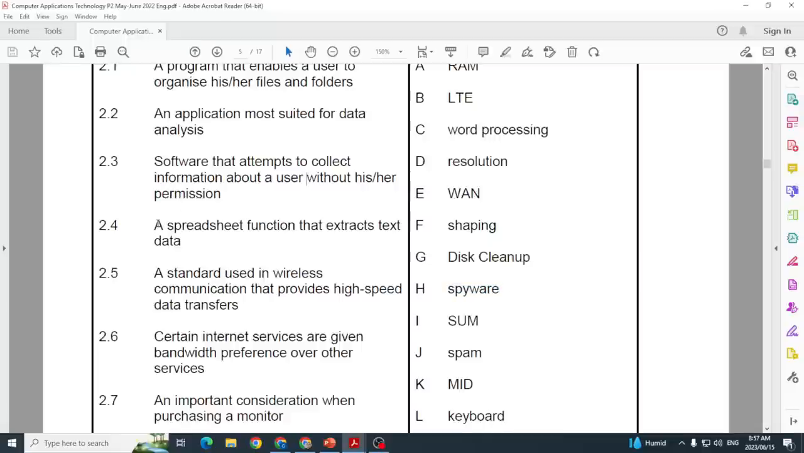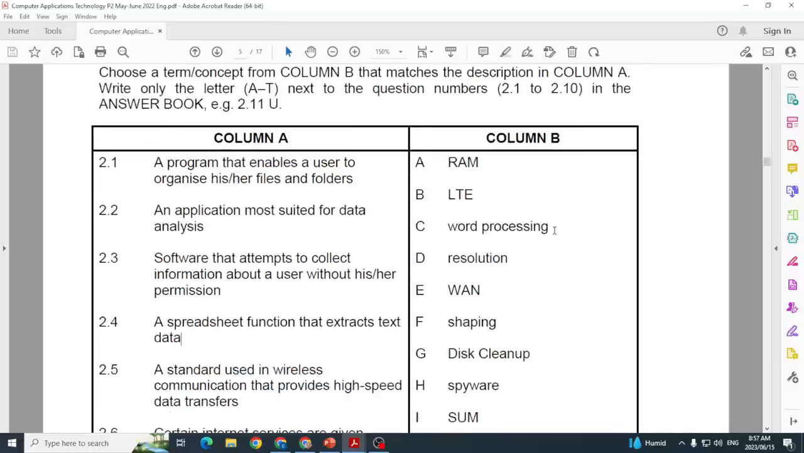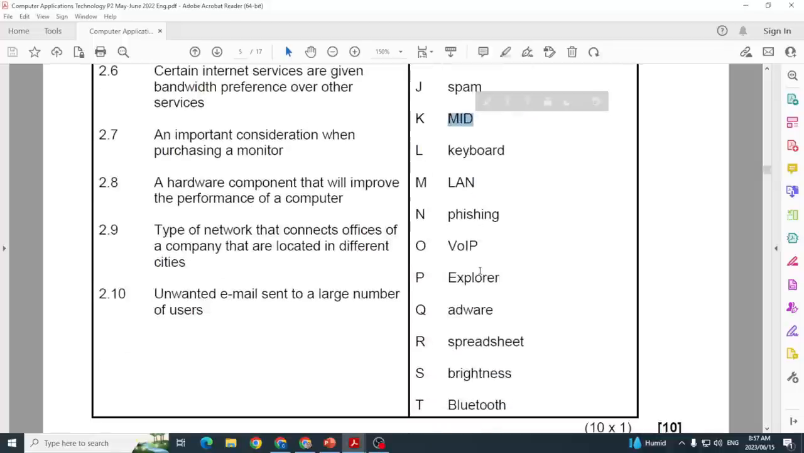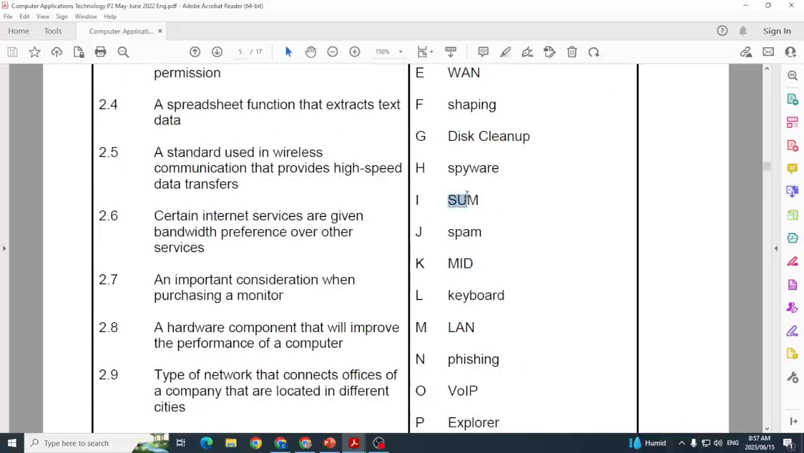Right, 2.4. Can you see how quickly I'm going through this? A spreadsheet function that extracts text data. Okay, so we know it's in Excel. Now, do we have anything for Excel? We've got sum. We've got mid. That's all we've got. Okay. So what does sum do? Sum adds up things, right? When I say the sum of this particular cell range, it'll add up all those things. So immediately, that's not the option. So already, I know that out of these two, it's going to be mid. Okay? And what mid is going to do, what do they tell us here? It extracts text data. So it looks at a particular cell and it pulls out the characters that I need it to. Okay, so that's K.